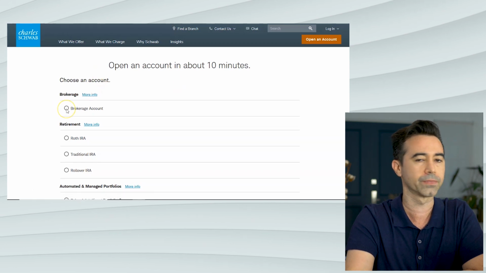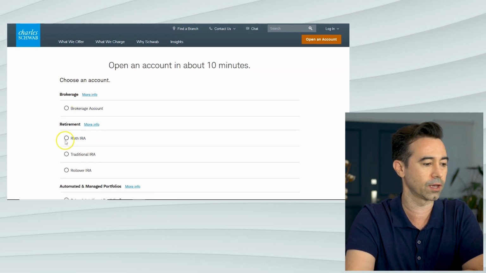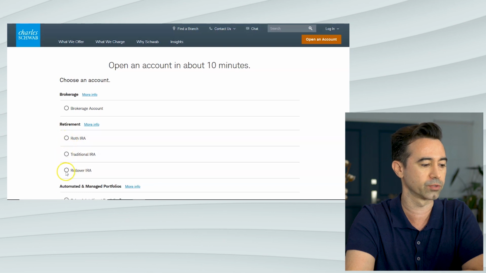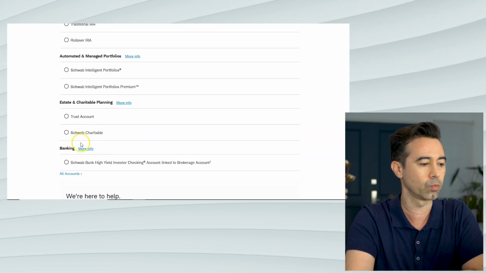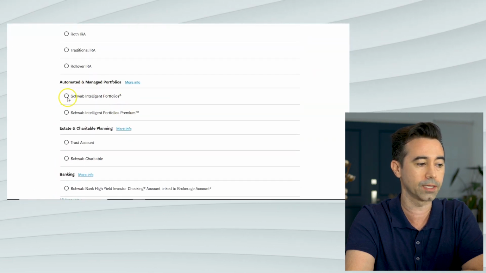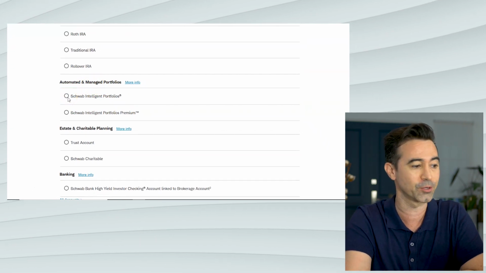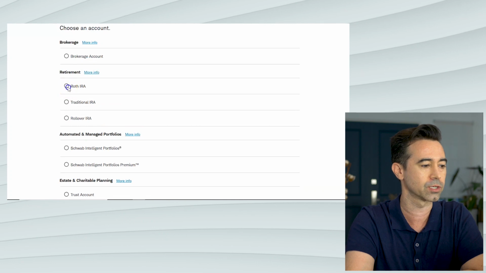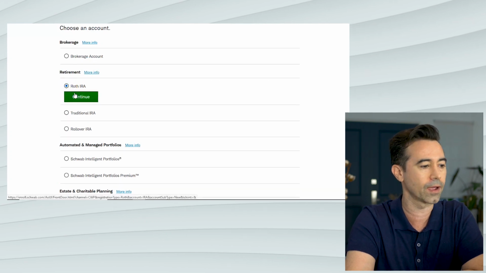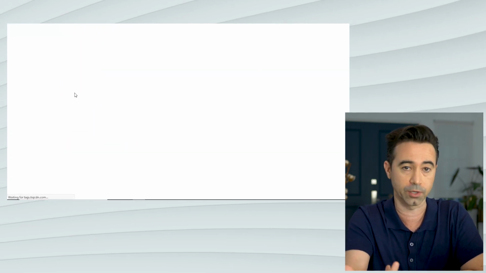So you have to decide what you want. Do you want a brokerage account? Do you want a retirement account, a Roth, a traditional, a rollover? Which of these do you want? This automated managed account is that Charles Schwab Intelligent Portfolios account I was telling you about. That's a robo-advisor. So let's say you want a Roth IRA. You're going to click Roth. You're going to go continue.